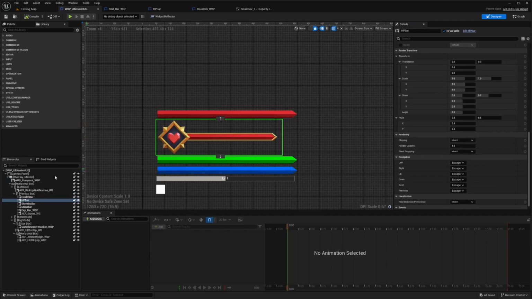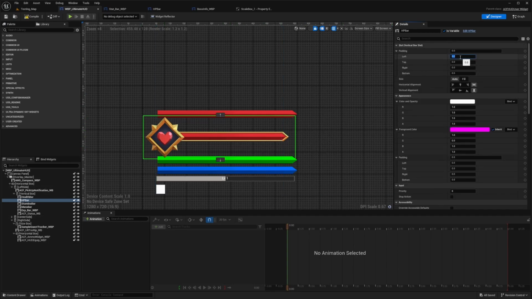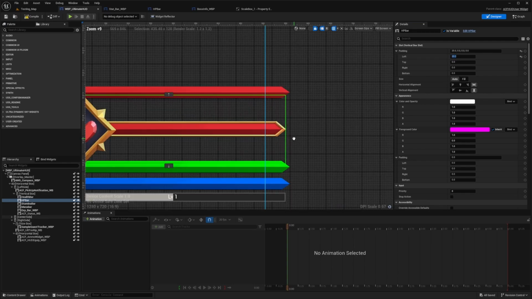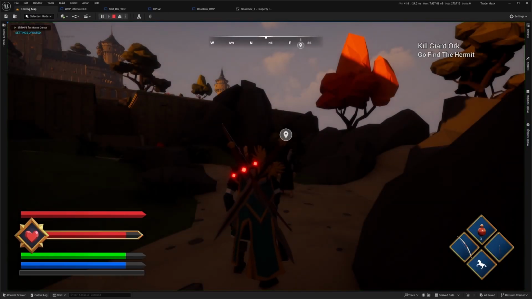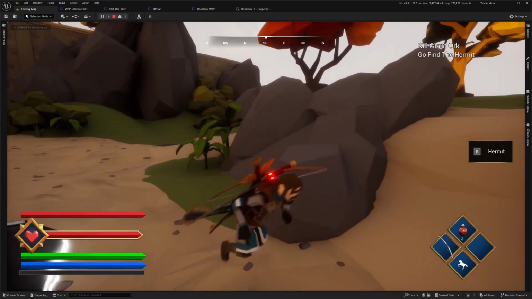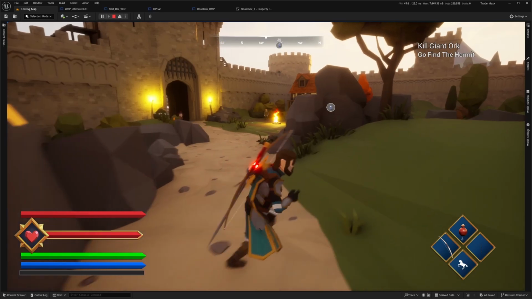And if you want this to be a little bigger, I'm just gonna select the HP bar and let's set the scale to something like 1.2 to 1.2, just to make it look a little nicer. And we can add some padding left of something like 20. And yeah, that looks good to me. So when I hit compile and save and play it, my HP bar is looking exactly how I want it to. And now it's time to adjust the stamina and mana.